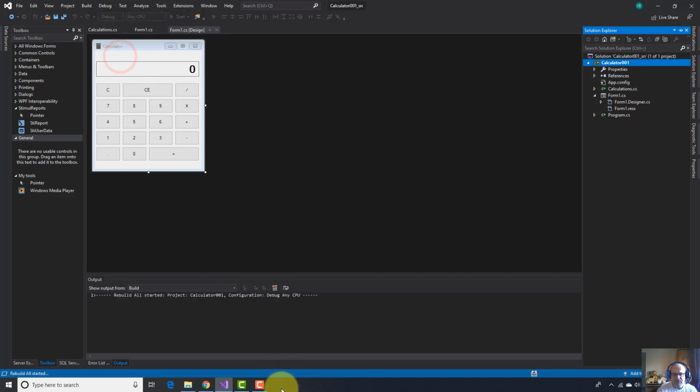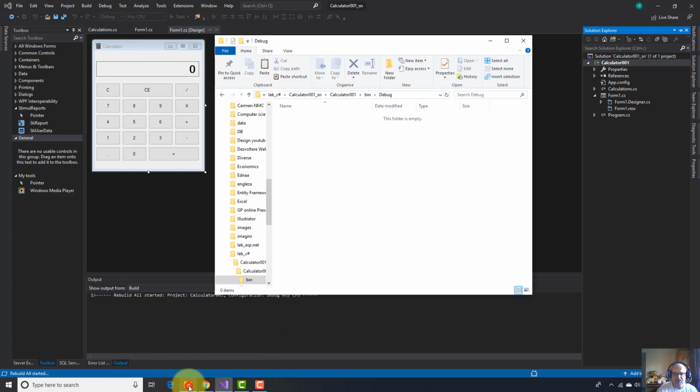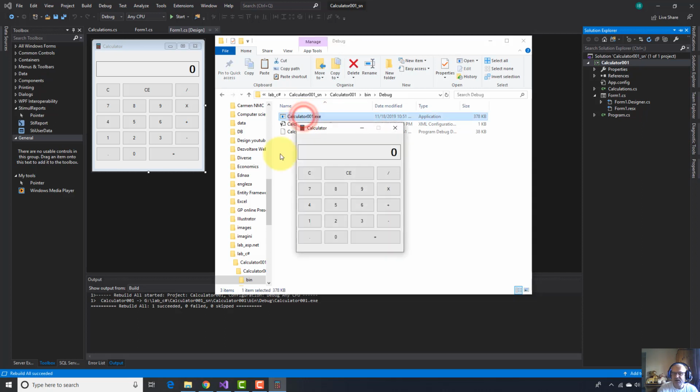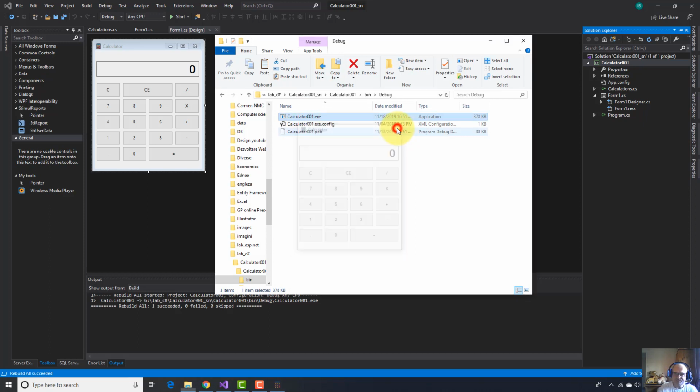Yeah, click on it, and this will bring back all these files, and we are interested mostly in this file, the executable file, Calculator 001.exe. Now click on the executable file, and your application will be launched.